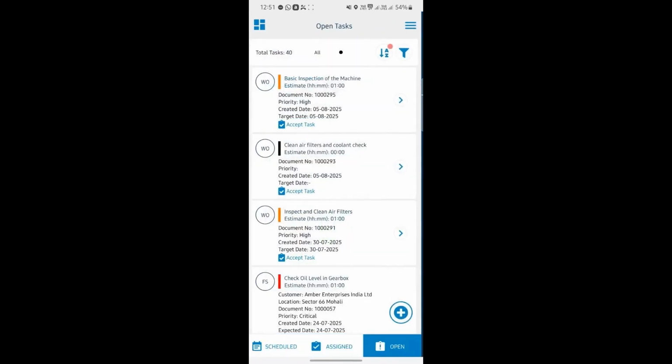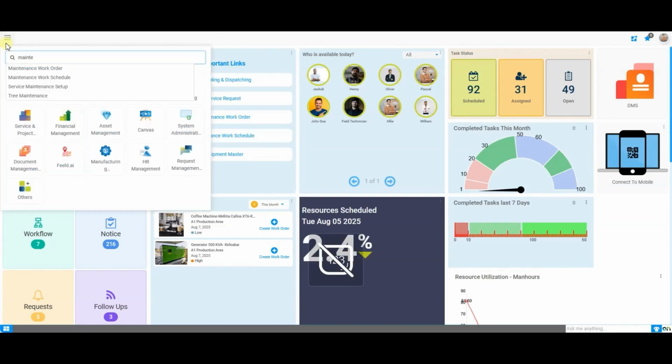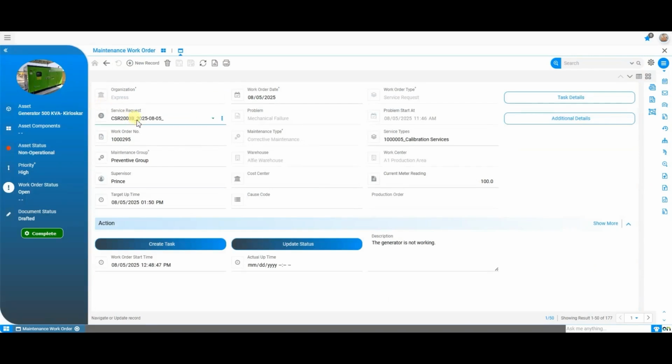Now let's move to the Onfinity system to see the details of the created maintenance work order. Either go by clicking on Maintenance Work Order or search in the menu. View Records. This is the work order created from the mobile application. A service request has been automatically created against this work order, corrective maintenance. We have defined the description as generator is not working, entered the current meter reading as 100, target uptime, and work order start time automatically updated. Problem start time as per the configuration.